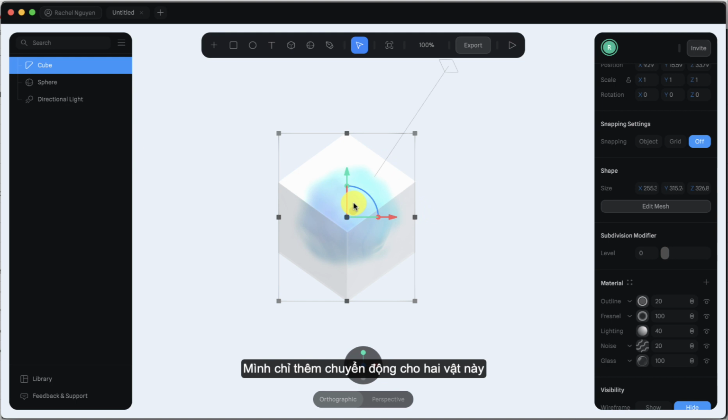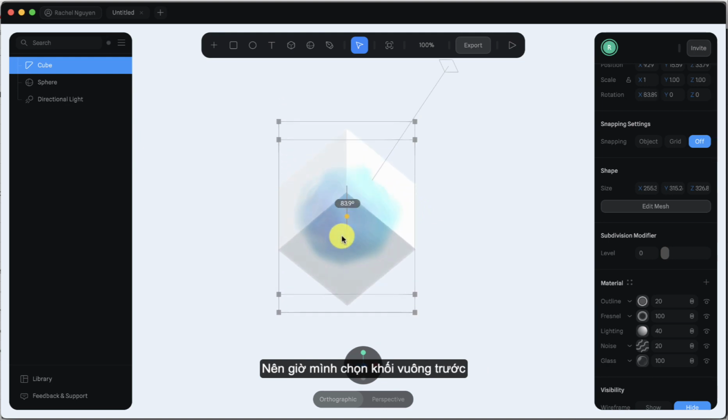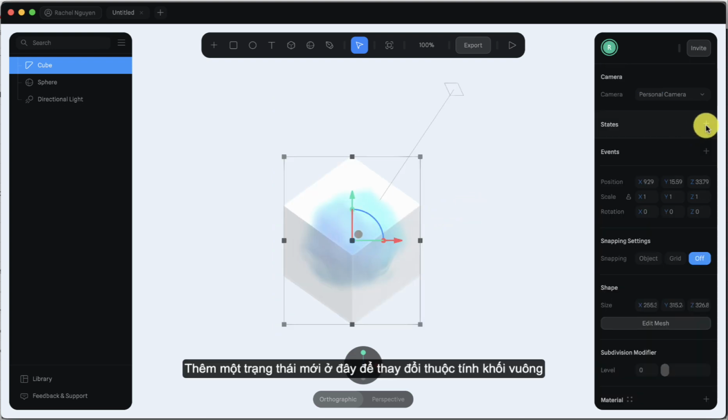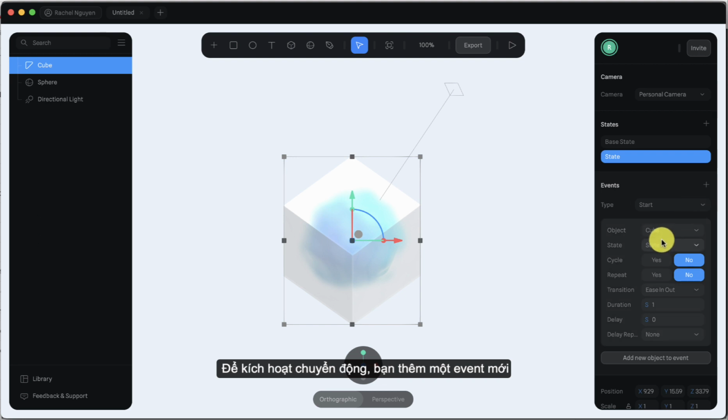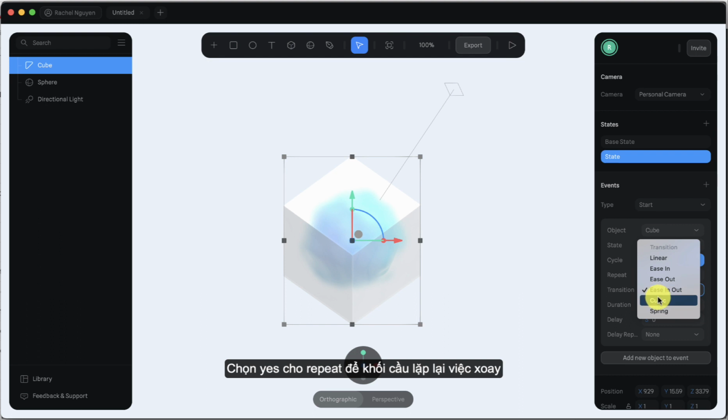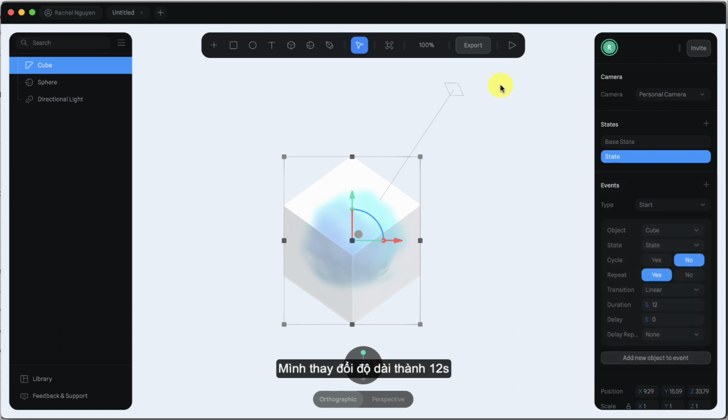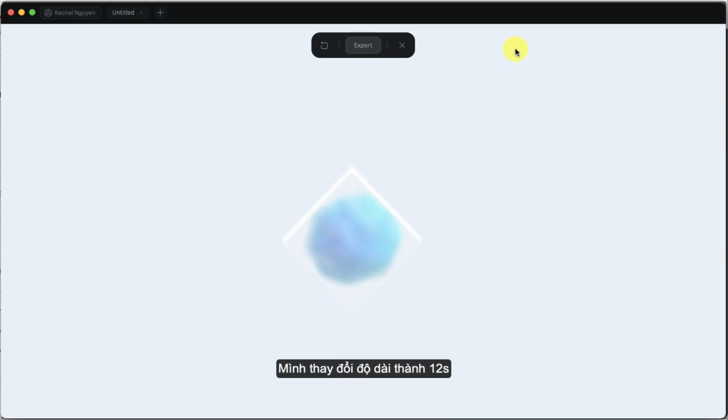I only apply the animation for the cube and sphere, so I will select the cube first. Add a new state right here so you can change the properties of the cube. I will change the rotation of the x-axis to 360. To trigger the animation, you need to add a new event and you will tap yes on the repeat so our cube can rotate permanently. I change the duration to 12 seconds and you have a rotating cube like this.